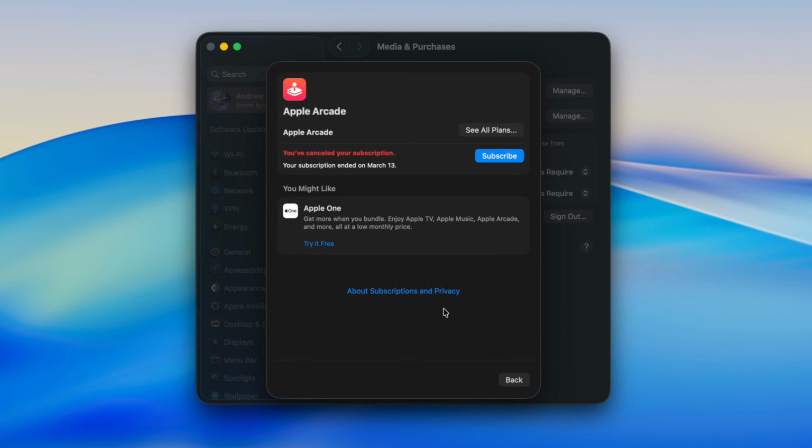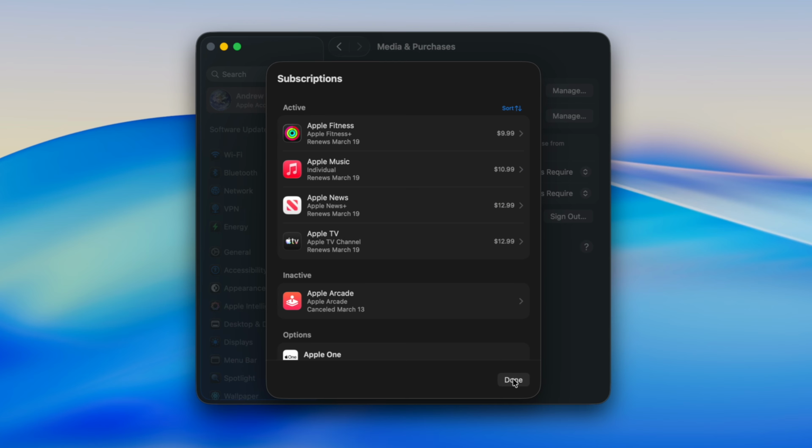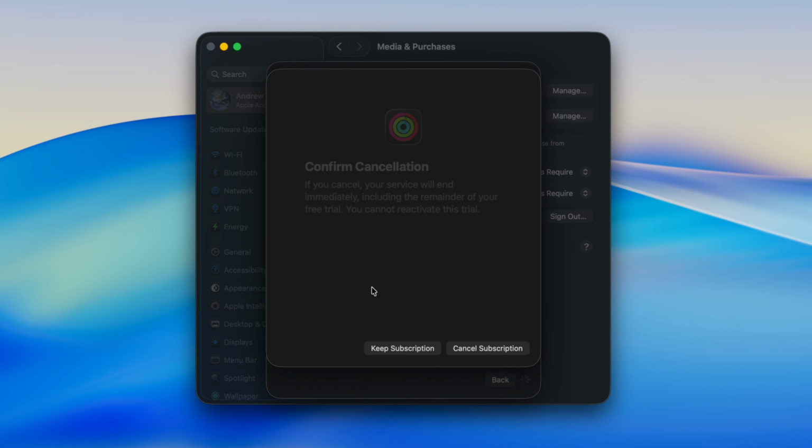Click the Back button in the lower right, and you will see that the service you just canceled has moved down to the Inactive section. Repeat the same process for any other subscriptions you would like to cancel.